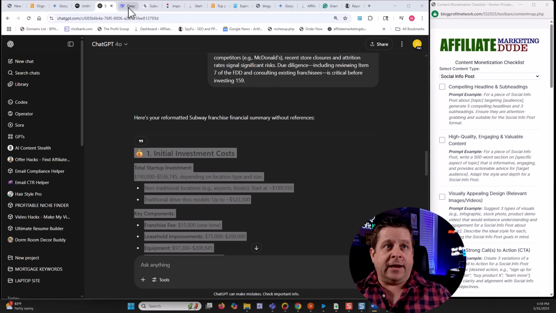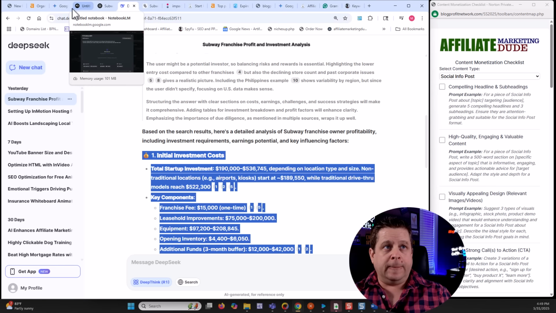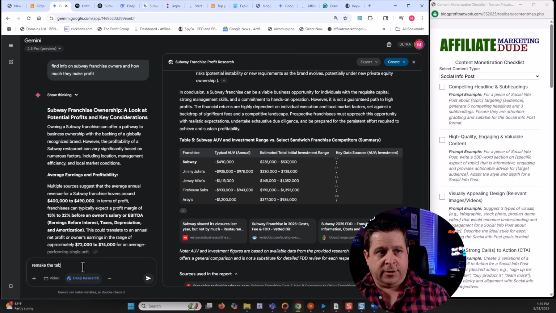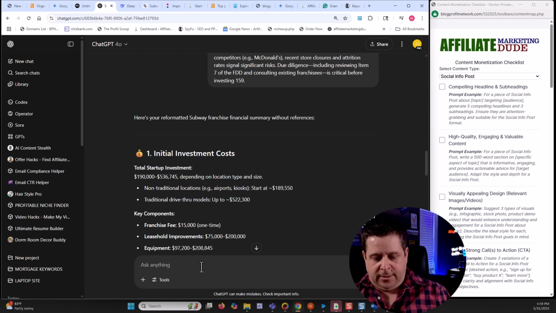So now looking at that, we have our DeepSeek stuff in there. We have our box from this, key data sources, remake the table. We don't need the data sources. We can put those at the bottom. Let's make this a table. Same for this, keep the table, remove references.